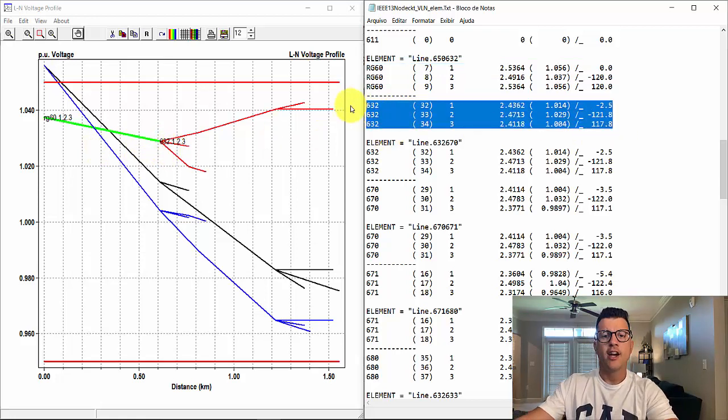Okay, first question I have: which color is node 1, which color is node 2, and node 3? I know already the answer. Black is 1, red is 2, and blue is 3. But let's see how it works. Let's make sure of that. So I said black is 1.